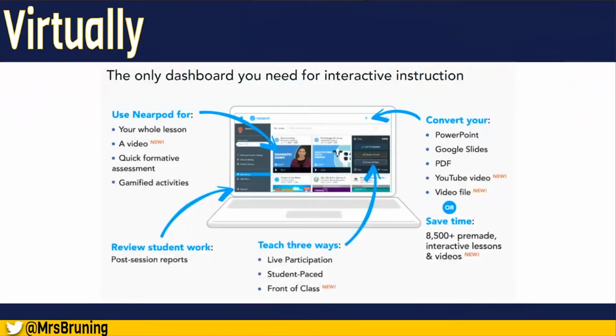Nearpod is an easy way to make your lessons interactive. You can use what you already have, like Google Slides, PowerPoints, photos, or videos. These lessons give students a chance to show what they know and add real-time check-ins for understanding. Each lesson is completely customizable to best fit your needs.